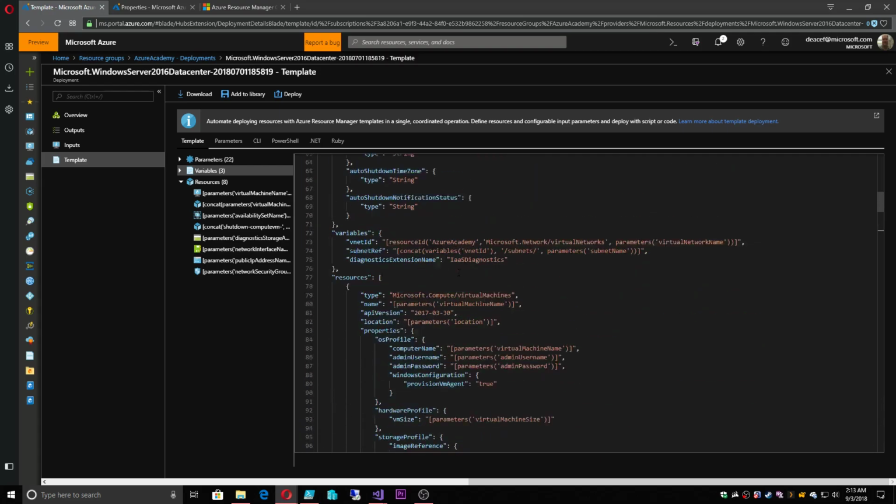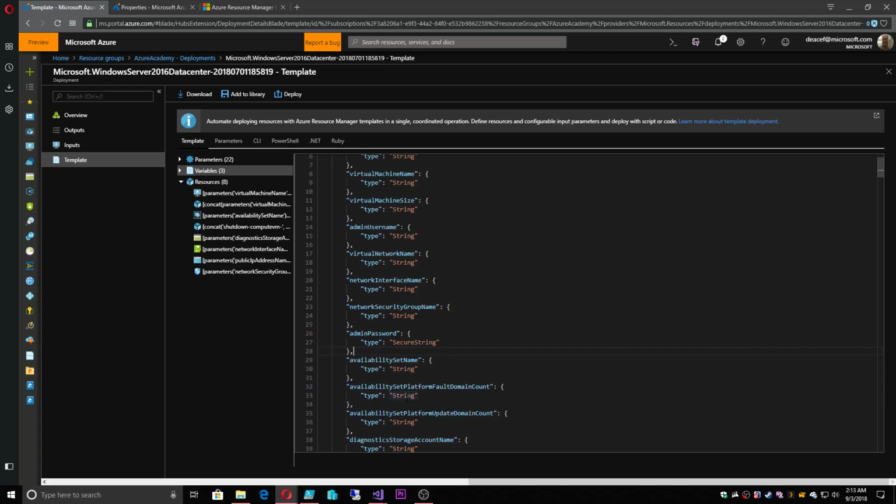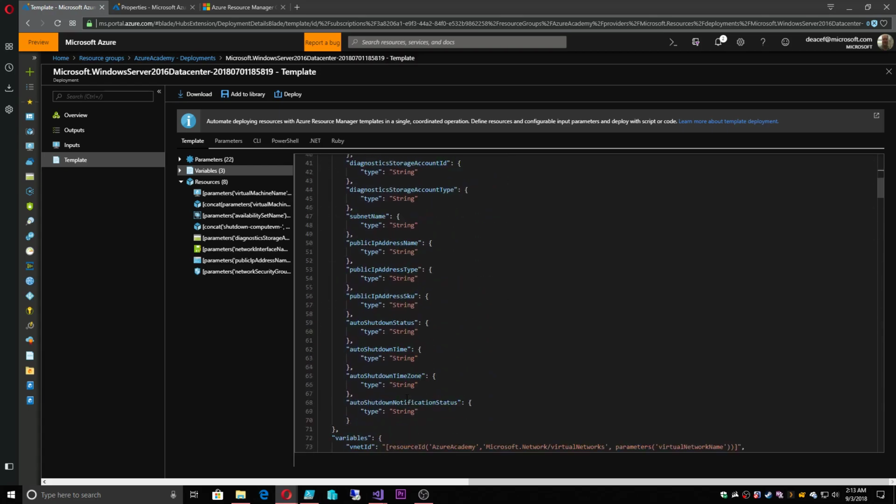And each section that's here has different things of importance. This is the parameters section, and a parameter is an input that has some kind of type associated with it. You can see here we have a lot of strings, but then we come down to our admin password, and this is a secure string because we want our passwords to be encrypted. Okay, there are many other kinds of inputs that you could use, but let's keep going.